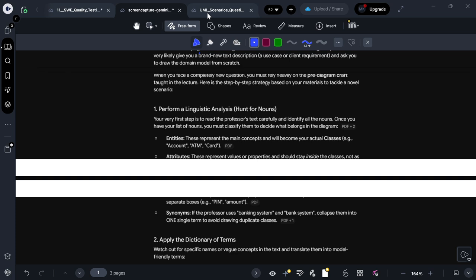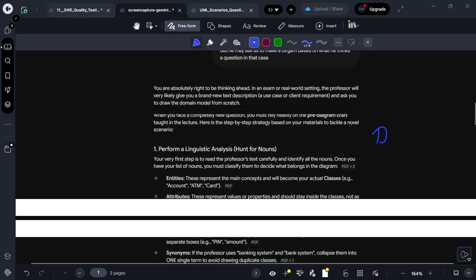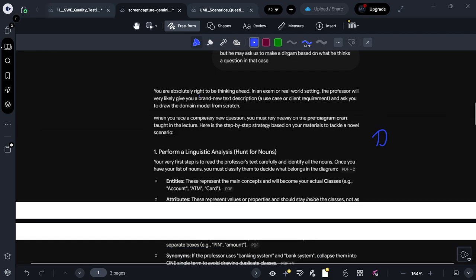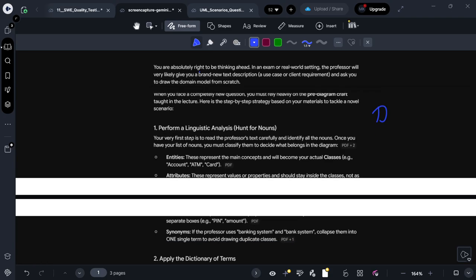So we will go ahead and look at how to make domain model diagrams. We're not doing use case right now. These are different kinds of diagrams. When we say use case diagrams, these are different. These are domain model diagrams. And what we do for this one is linguistic analysis.